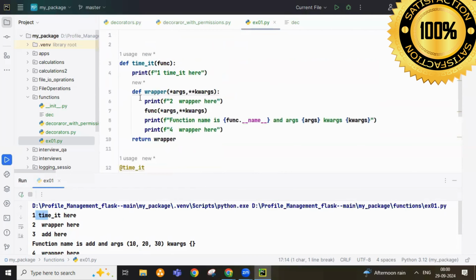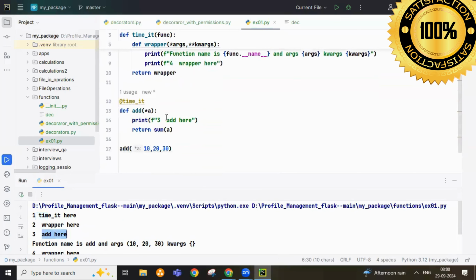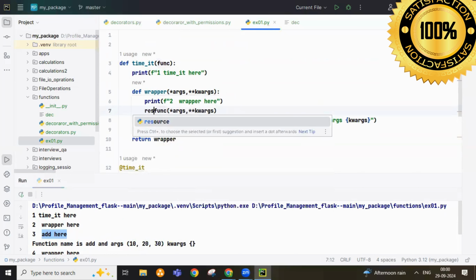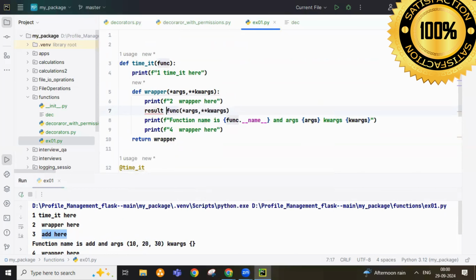One came to time it, two wrapper, then three, add here. Once it is done, we are returning it, but we are not storing. No, we are not storing, right? So if you want to print it, let's say result equal to this, and say here function, and also say result.